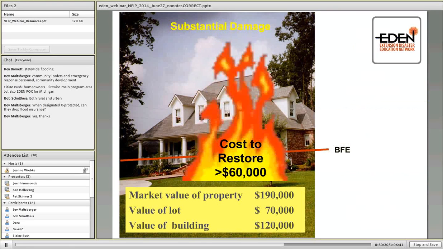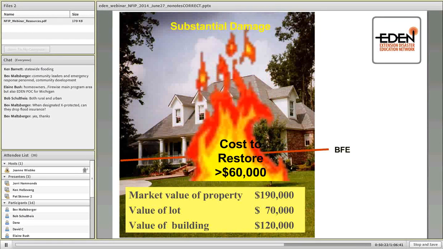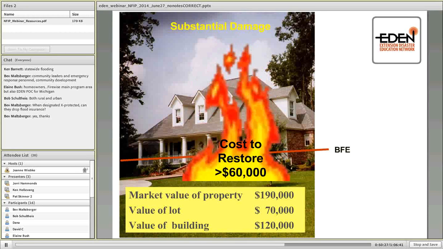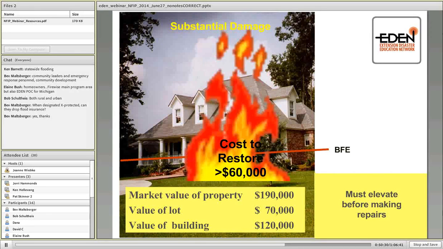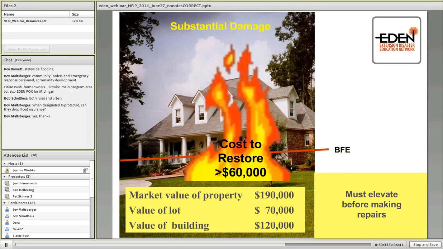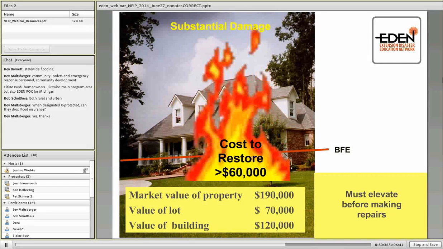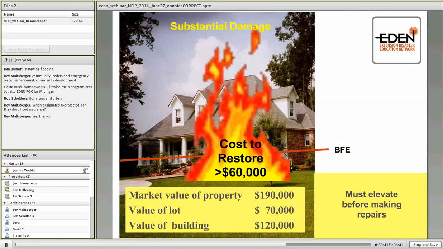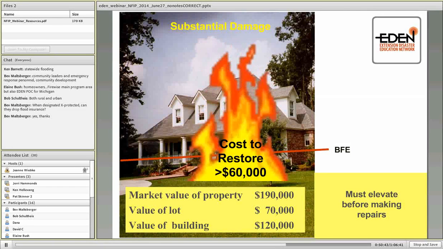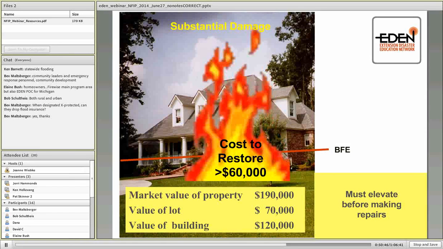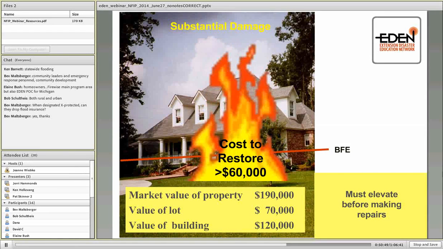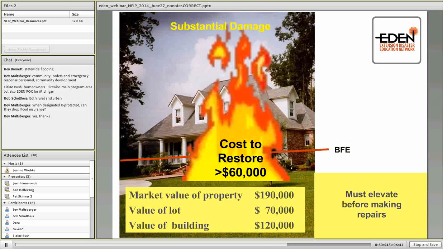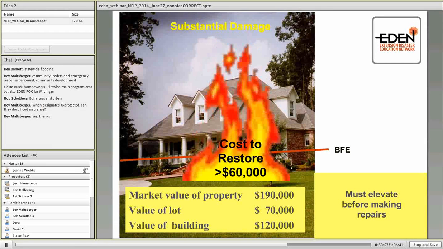And here's the killer, the substantial damage. They have a fire, for instance, and the cost to restore that fire damage is going to be more than $60,000. They have to elevate the building before they can repair the house. And this is what I think most people don't realize. It doesn't matter why the damage was so extensive or what caused the damage. What matters is that you are investing more than half the value of the structure back into the building, and your local government is not supposed to give you a permit to repair the damage unless you elevate the structure.